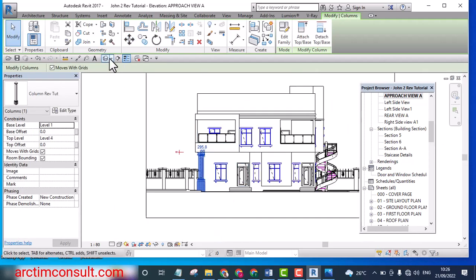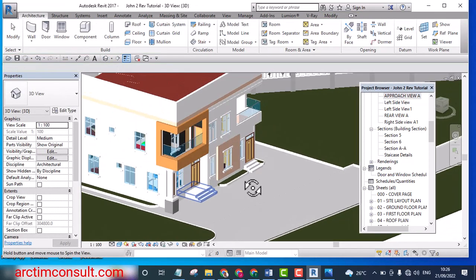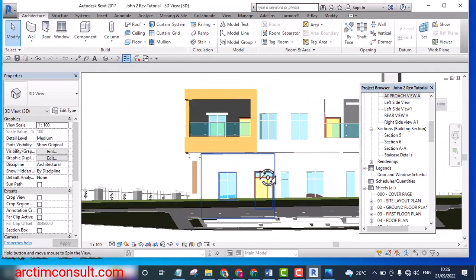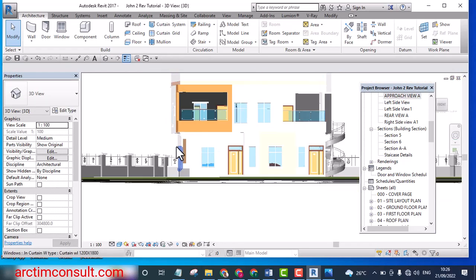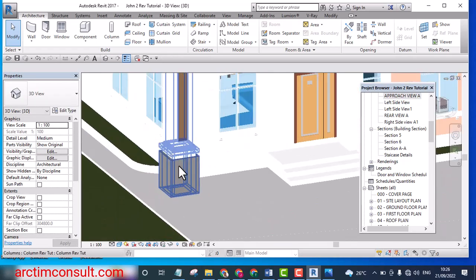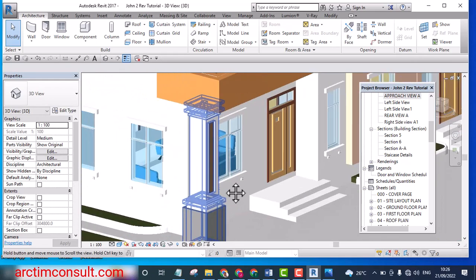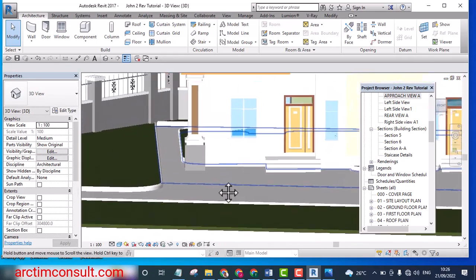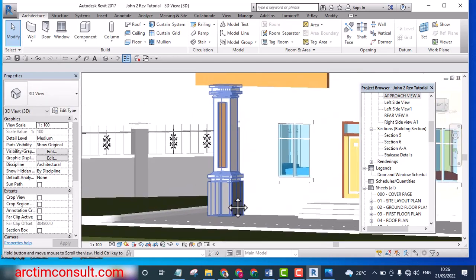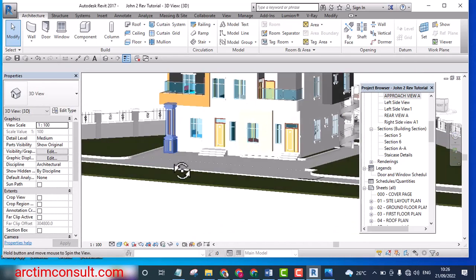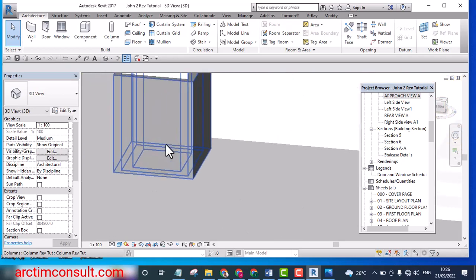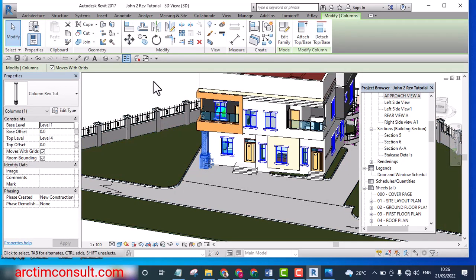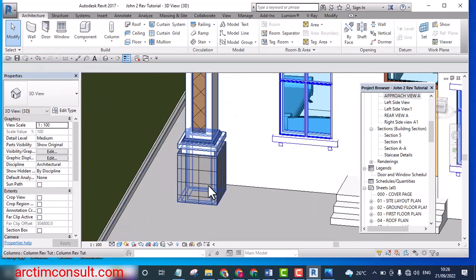Okay, now let's look at it in 3D. That is exactly the column we want, and this column you can use it anywhere you want to use it. You can change the height at will. All right, let's see how we can modify this.